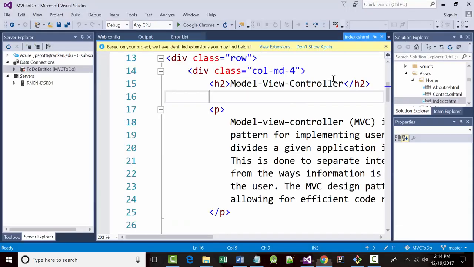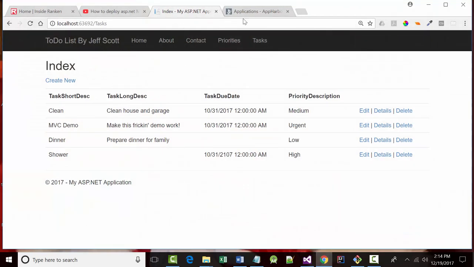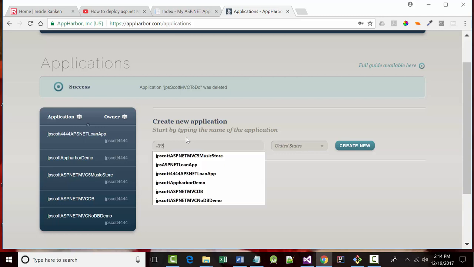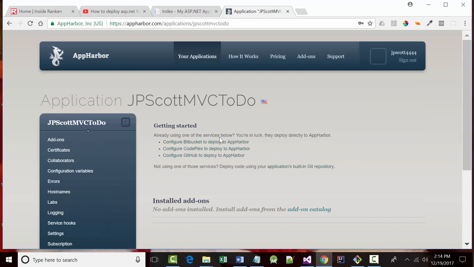All right, I'm going to start by getting into AppHarbor, and I'm going to create a new application. I'm just going to use my initials, JP Scott MVC To Do. Click Create New. You call it whatever you want, but it'd be nice to remember what you called it. Now I've got the new project.